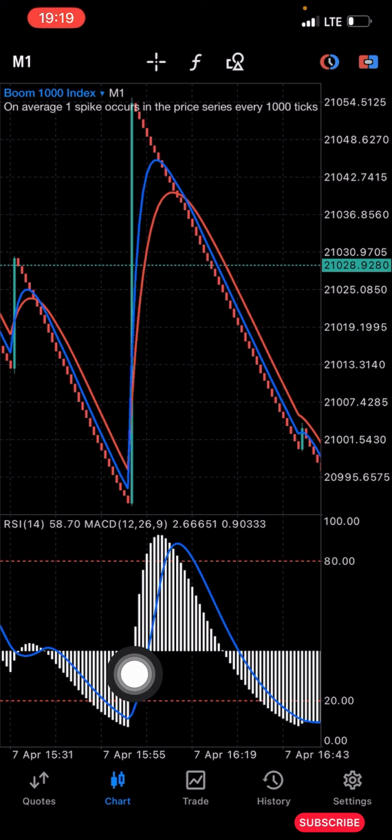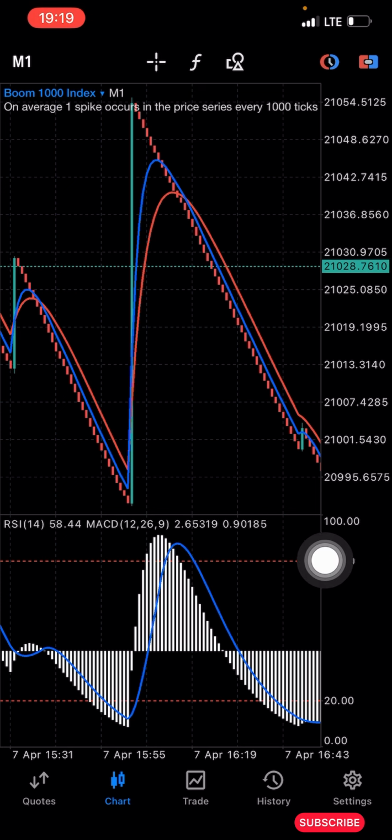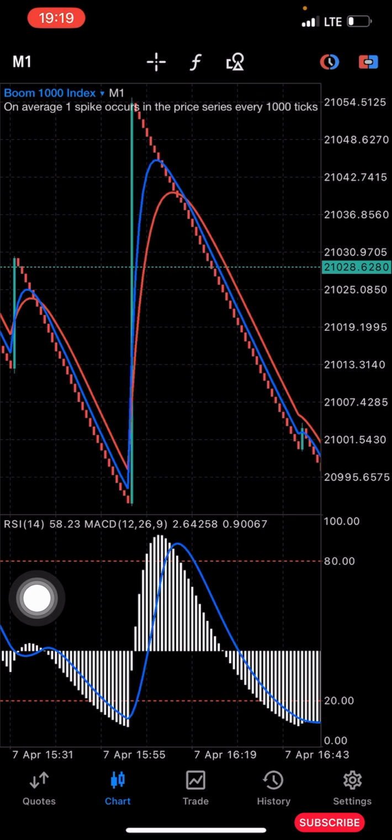You want to see this white line here and this blue line. You want to make sure they are above the 80 level. All right, you want to make sure they are above the 80 level. So once you have seen that the lines are above the 80 level, that is condition 1 being met.